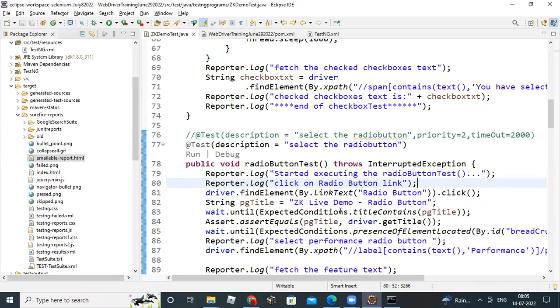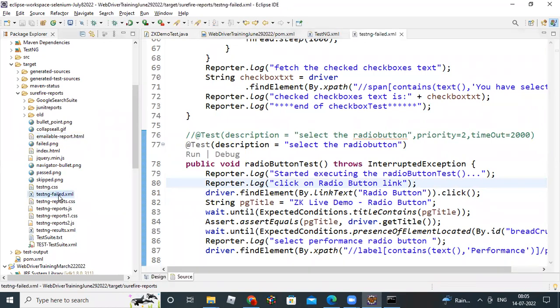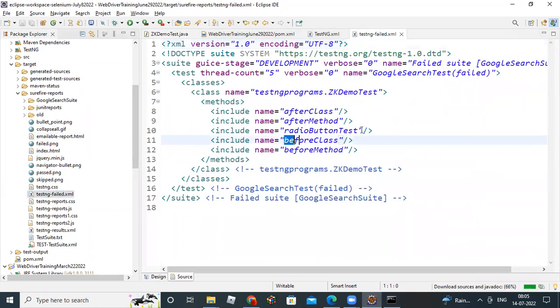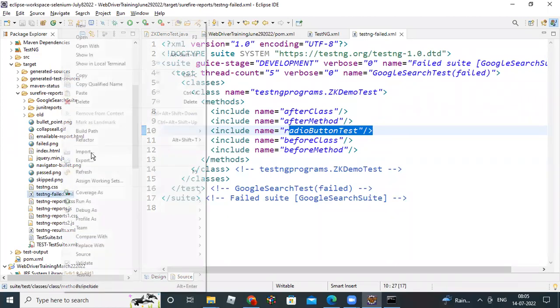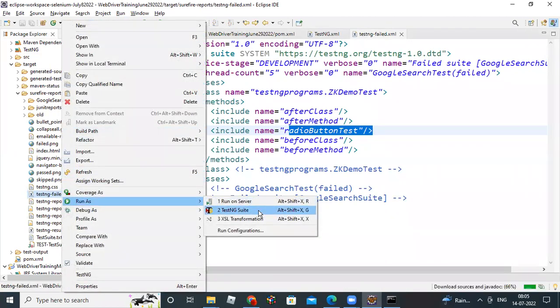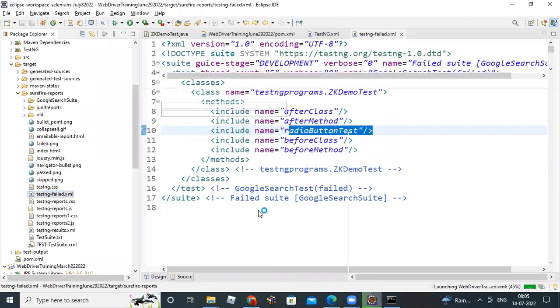Sorry, the failed one only. How can you run only the failed test case? Let's see here. There is a failed test cases file, testng-failed.xml. Only the radio button testing is included. So only the failed one is included here. Now you run only this one. You correct that. Now run this. Run as TestNG suite. Then only this one will run, not others.